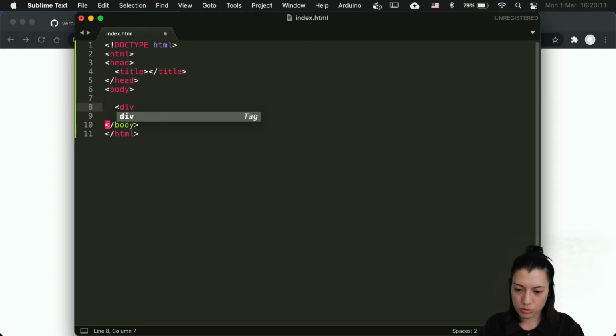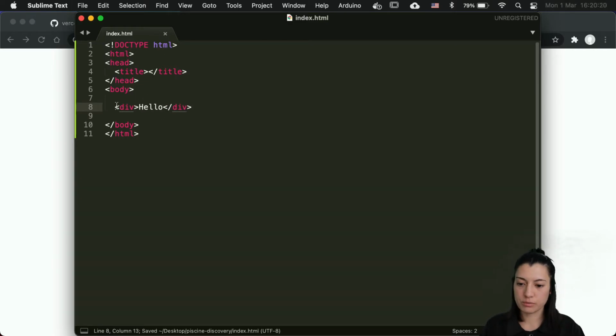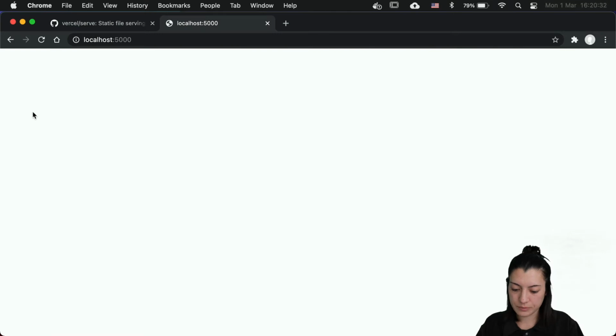So I'm going to show you how to put just a little text on the web page. I opened and closed a div tag, which is just a container for text or images or any elements. And here I'm just putting hello, so you're going to see that now when I reload the page, it appears here.